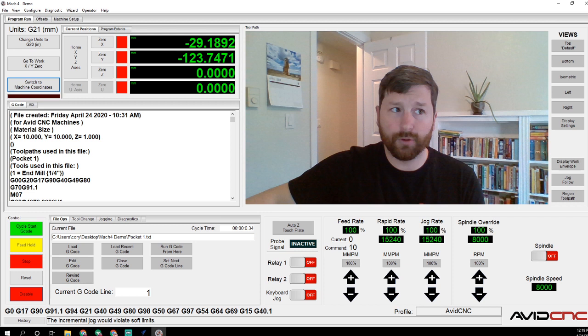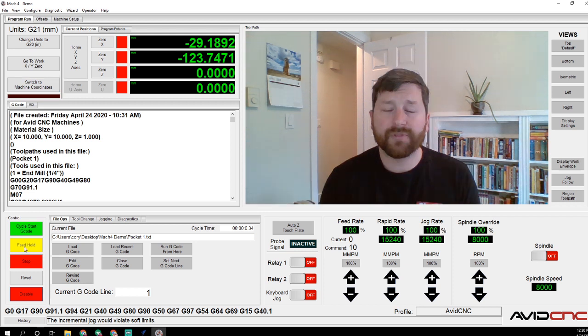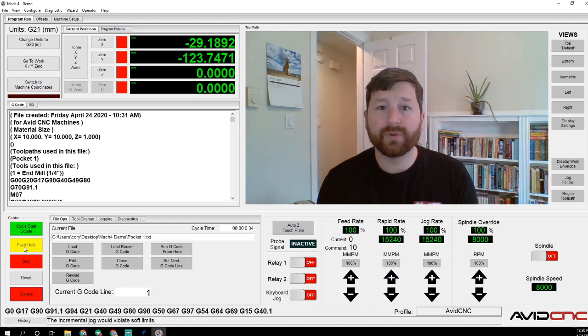And the feed hold button is going to stop the system at the next convenient place. And so it's going to allow for us to decelerate the machine and stop at a known point. And when we stop at a known point, now we can move the machine. So once it's stopped, you can hit the stop button.